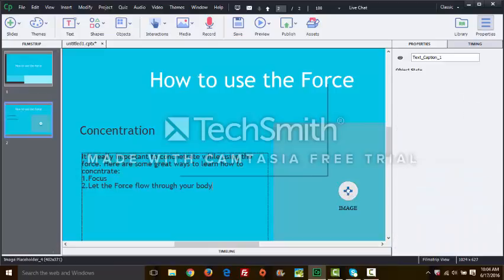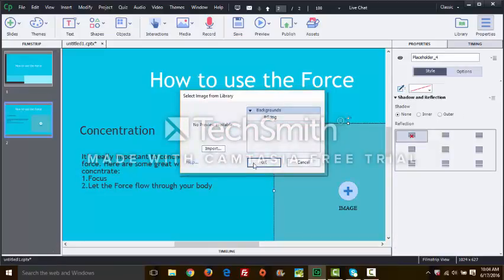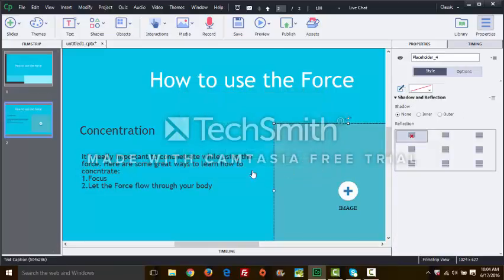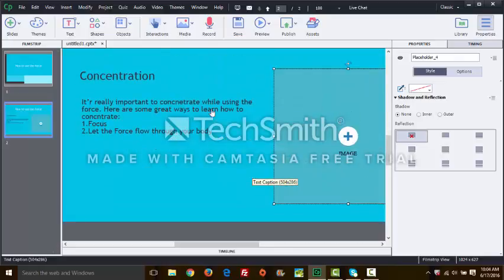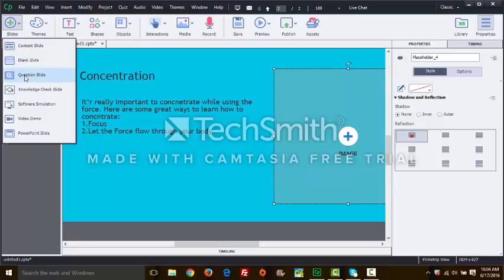You can also add images. You can import them from your computer, whatever, that way. So feel free to do that. Okay, so now that we've seen how a content slide works, let's add a question slide.